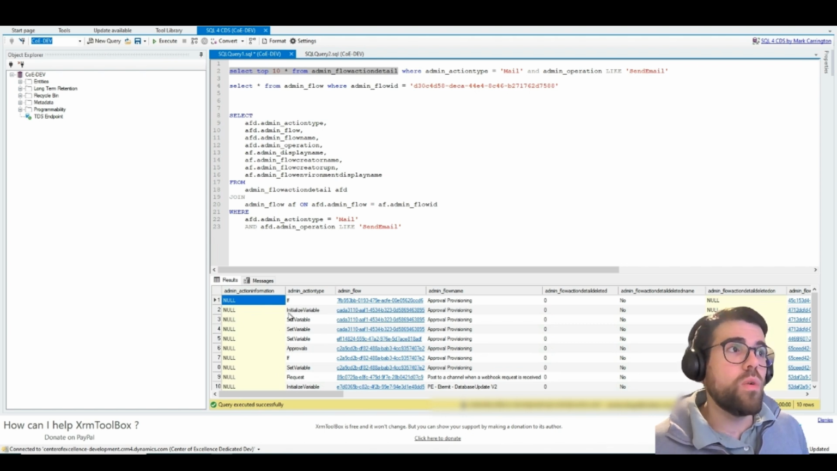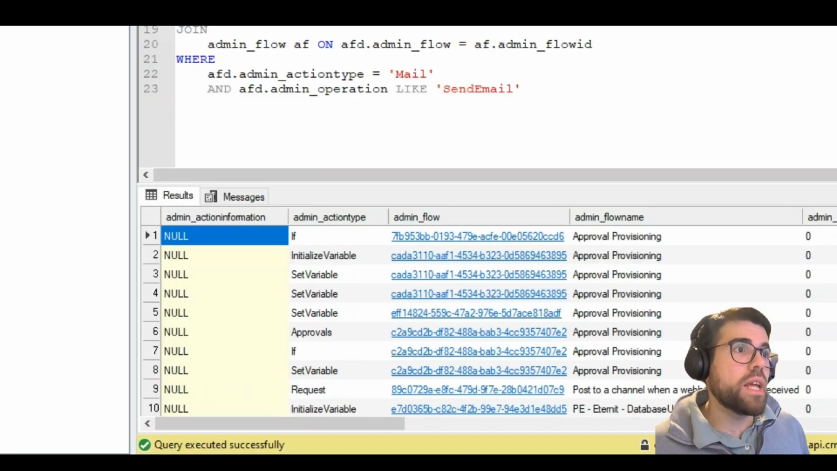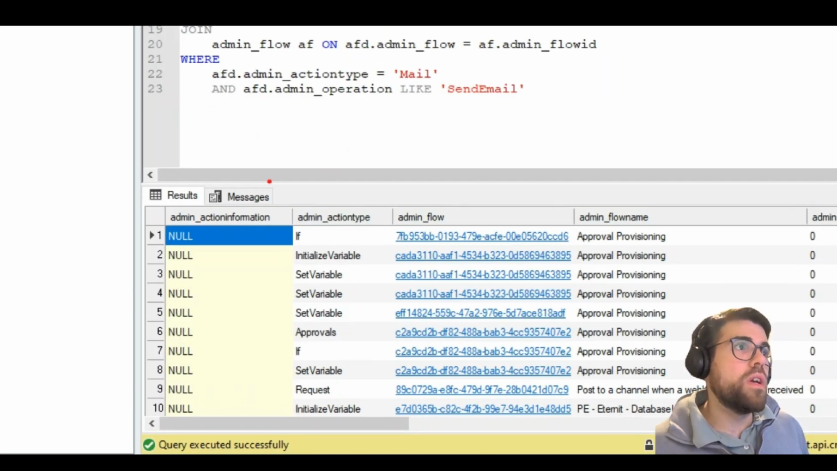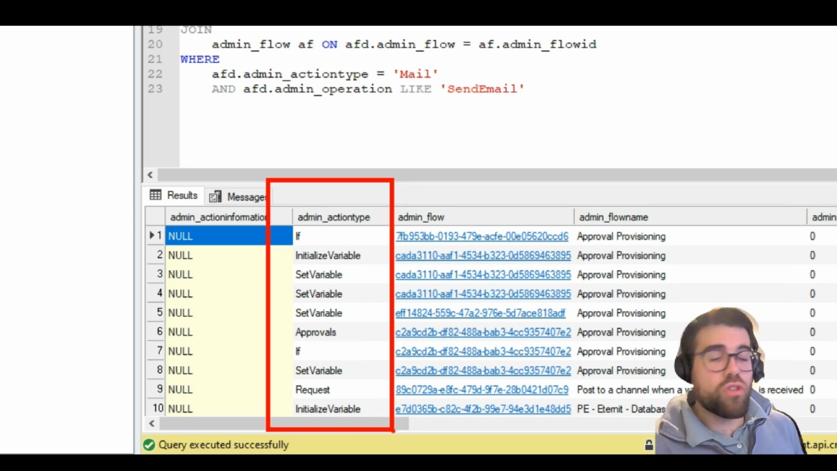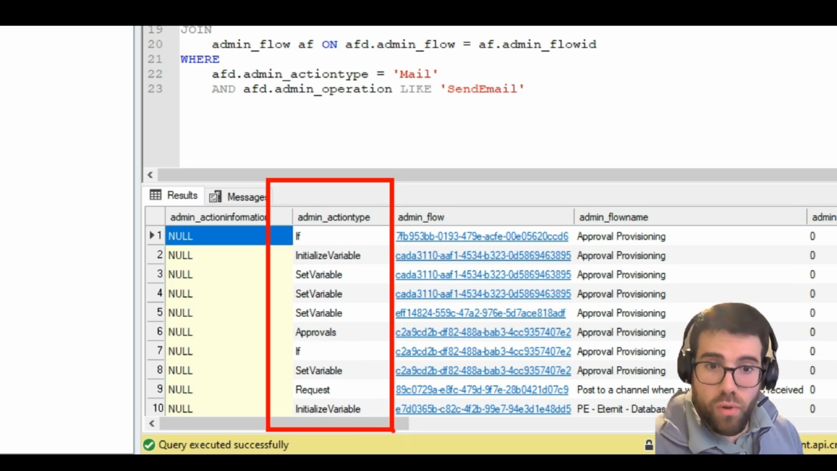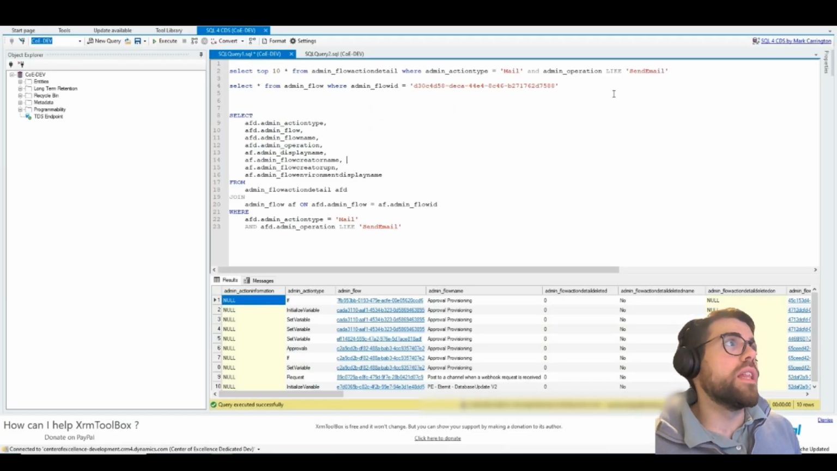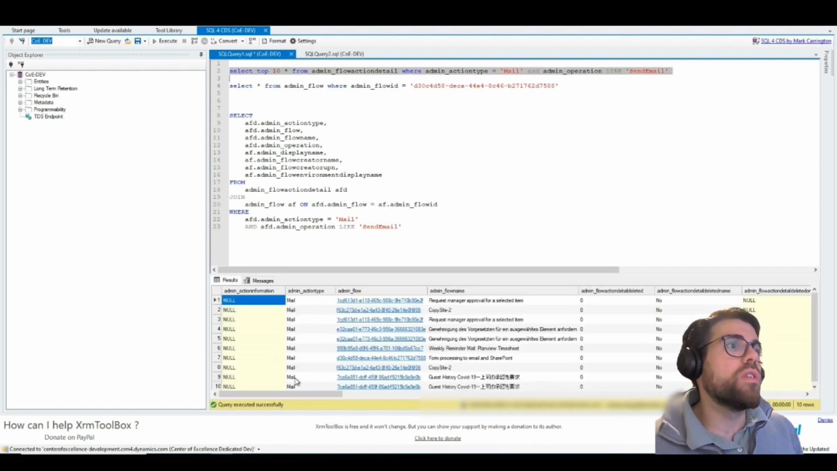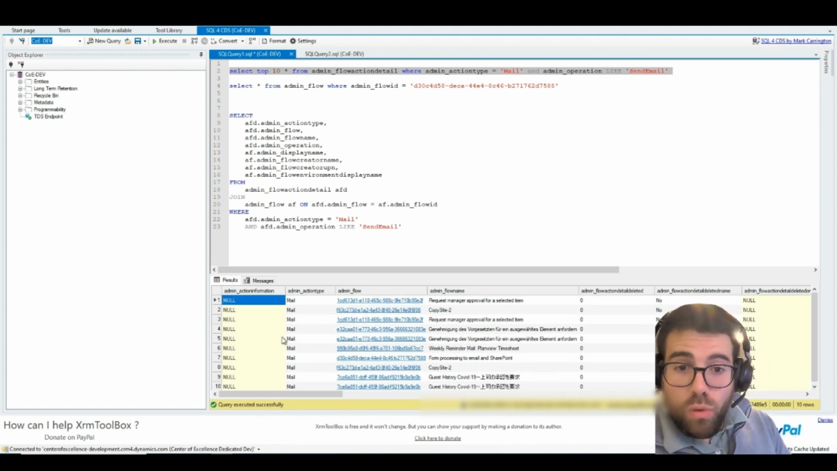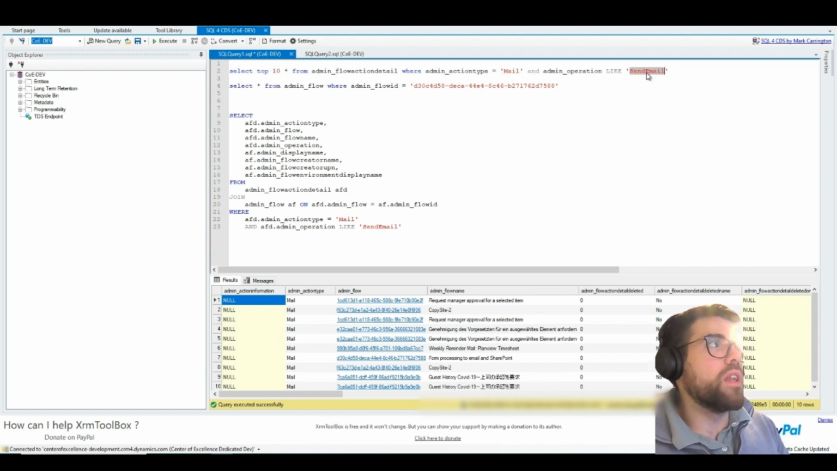Now, we quickly will realize that in this column is where we can see the actual actions from flows and their name, and this is where we would filter by this send email. So action type would be mail, and the admin operation, which is more to the right, is send email. So if we do this here, we'll see that there are 10 actions in total in the whole Center of Excellence, in the whole tenant, 10 actions that are using this send email deprecated one.